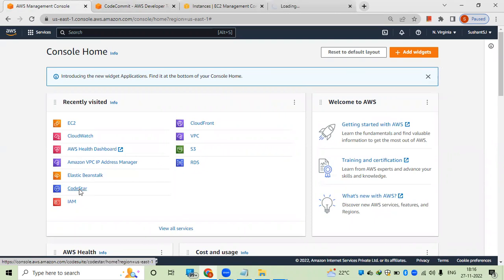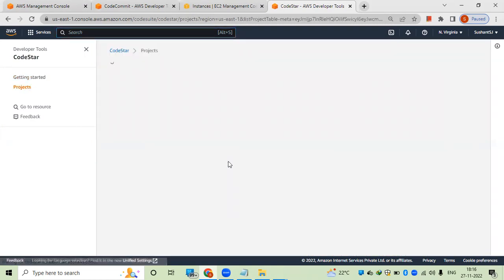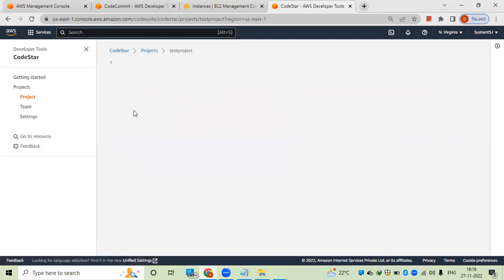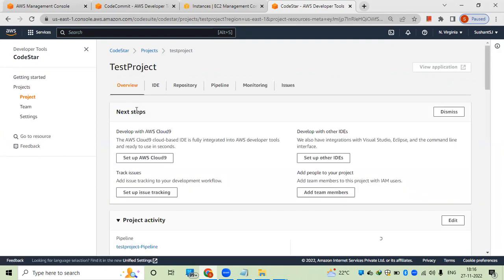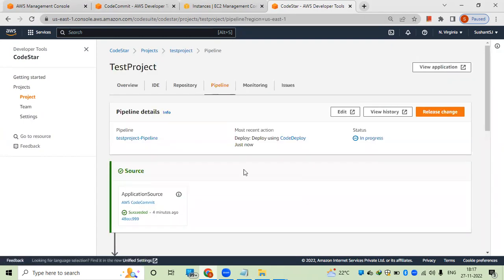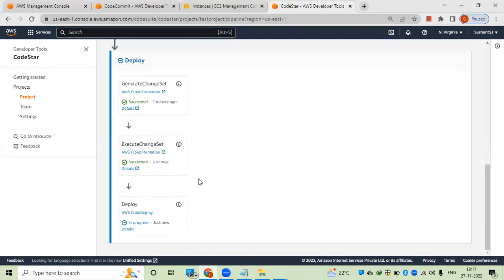Where is CodeStar there? Projects. Okay, so this is the project which we created 6 minutes before. There I can check the pipeline. That is success. That is success. That is success. That is success.